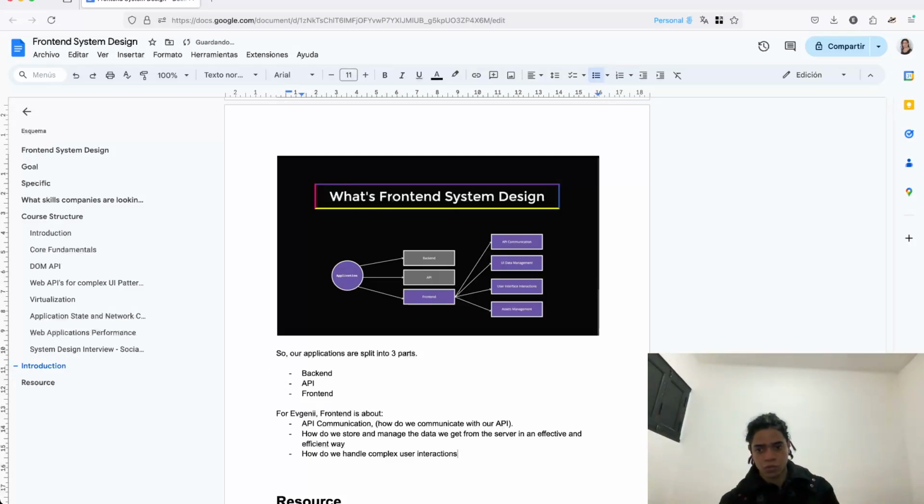For instance, you need to display thousands of elements on a screen. How would you do that having the limited RAM or having this small screen? How do we handle complex user interaction?